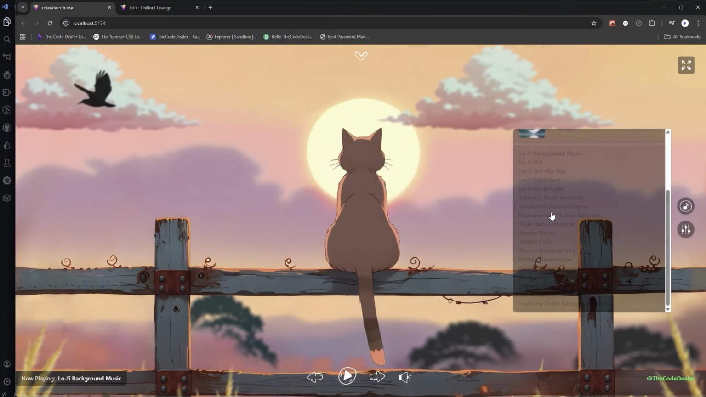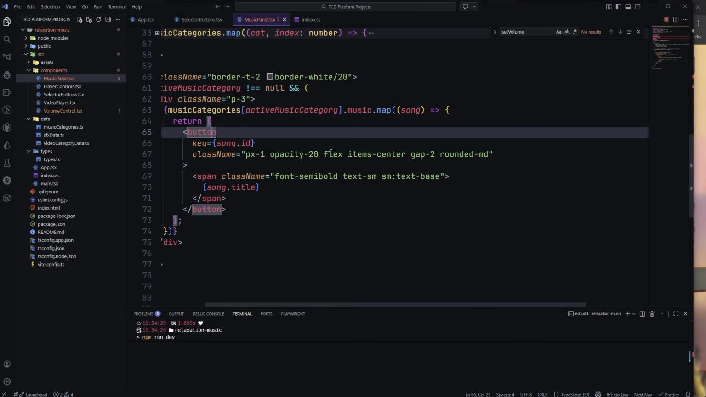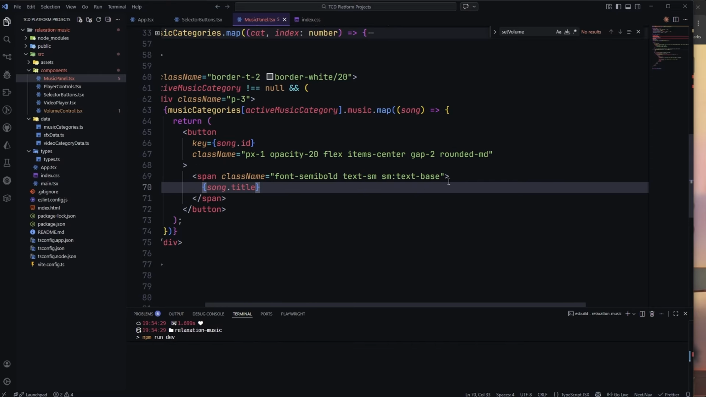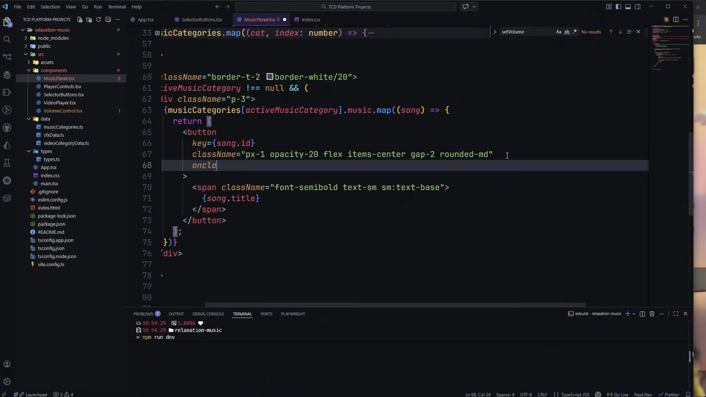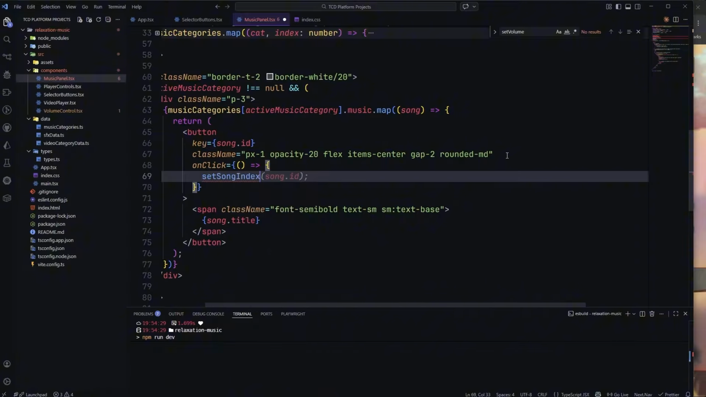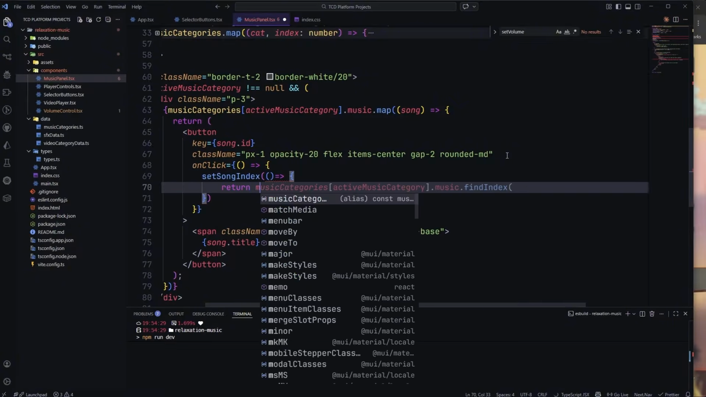Okay, but we cannot click on these songs yet. So let's work on that. So div. Oh, this is a button. So we are going to do onClick, like so. And then we're going to set song index. We are going to do a callback function in here, and then we're going to return music categories.